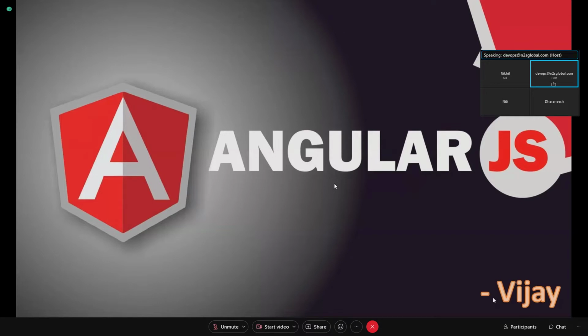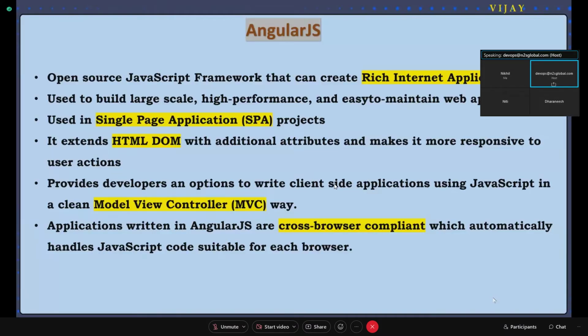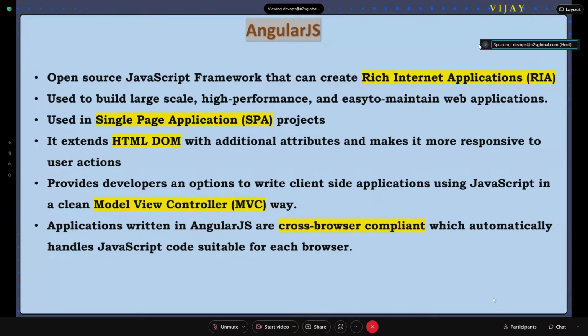We are getting into AngularJS. Of course it is open source, and this will be very interesting. AngularJS is nothing but, okay, you are going to develop some front end applications, right? So far we have used Java or other technologies to create pages and backend controllers.